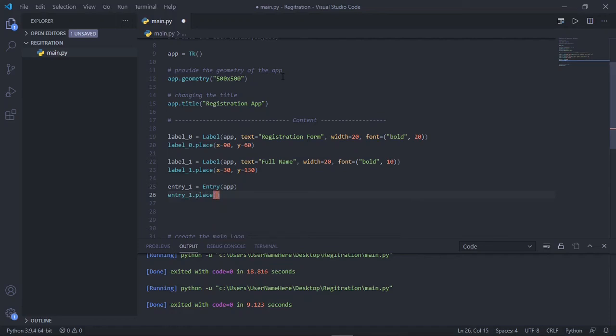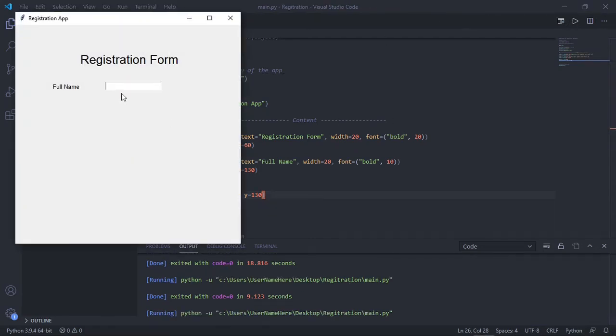I need to place that on my window. And where am I going to place it exactly? That depends on you, on how you manipulate your x and your y coordinates. So I set my x to be 200 and I set my y to be 130. Okay, let's see how I did that. Wow, this is your text entry, so you can type anything you want to type in here.